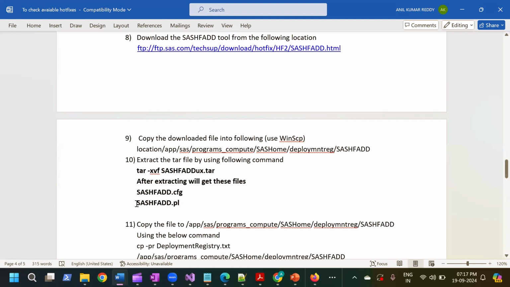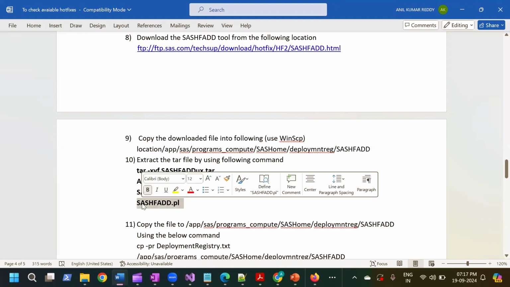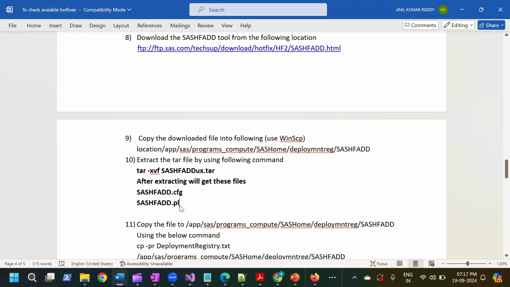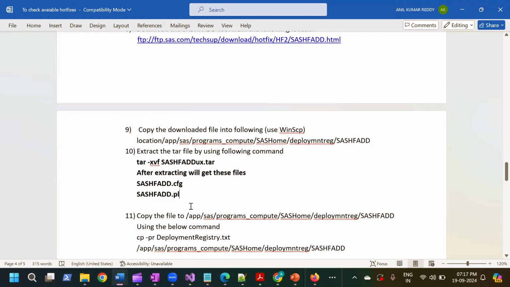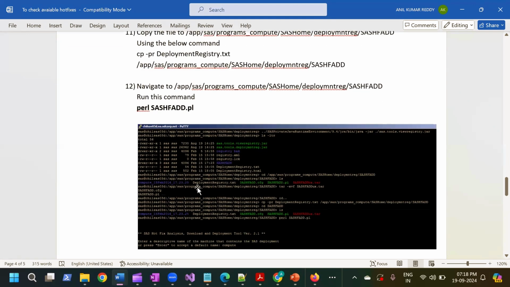How you need to run this Perl script is, you need to give the command perl. If you are running Java, you give java upfront. If you are running a Perl script, you need to give perl, then execute the script. Like that, you need to run this tool. Once you run this tool, it will generate 4 subfolders.